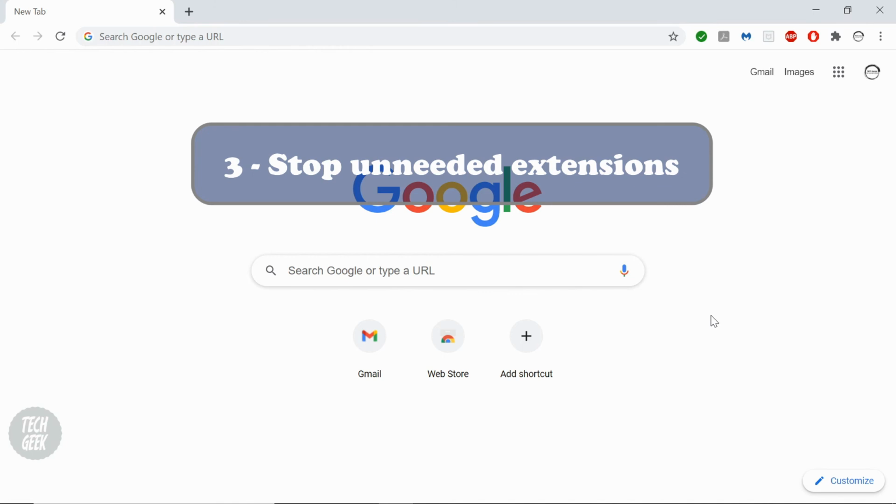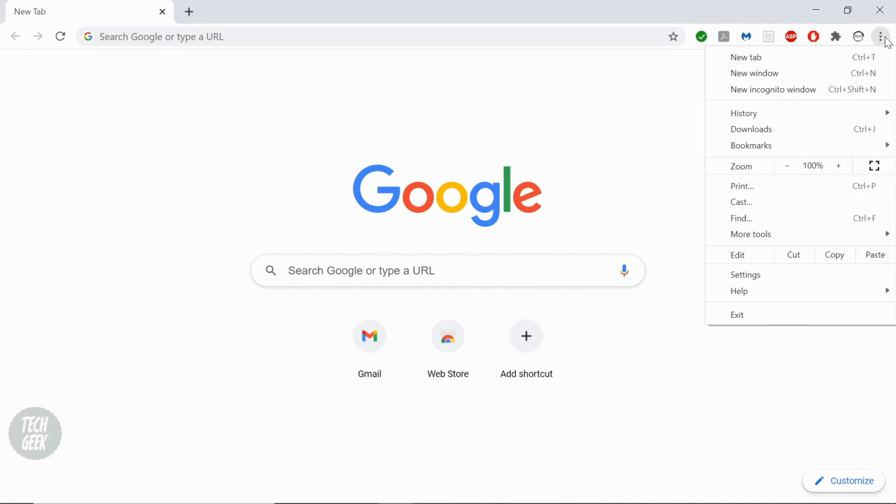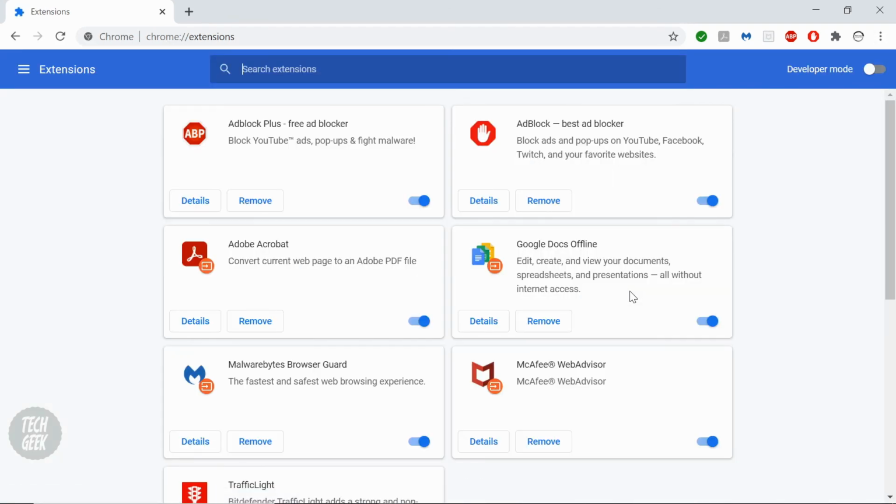3. Stop unneeded extensions. Some Chrome extensions affect the browser's performance, so let's try to stop some unneeded extensions. Click the three dots icon at the top right corner. Select More Tools, Extensions. Disable unneeded extensions.